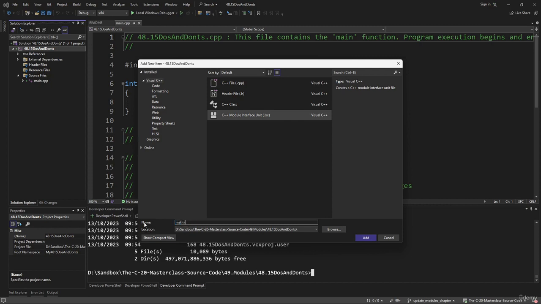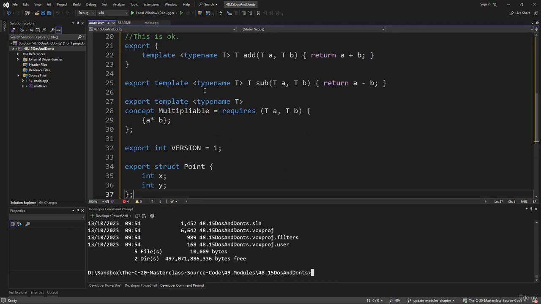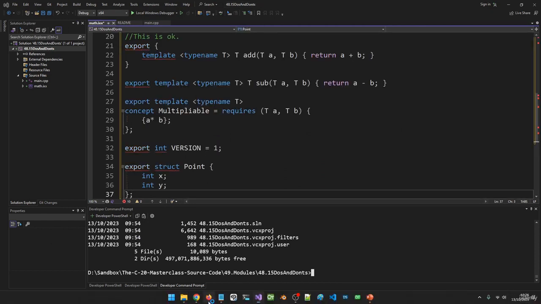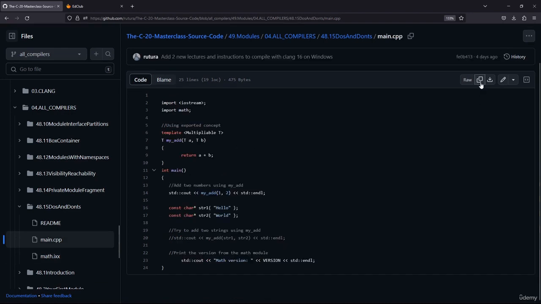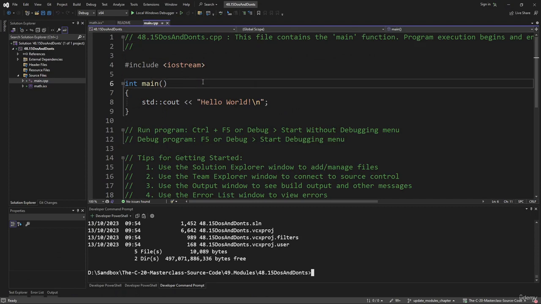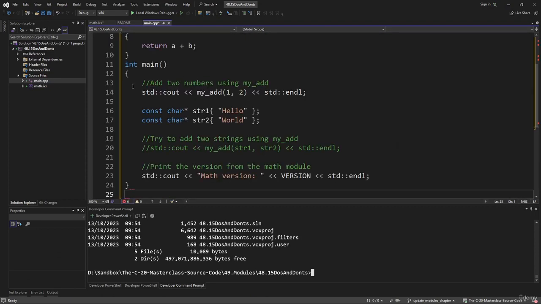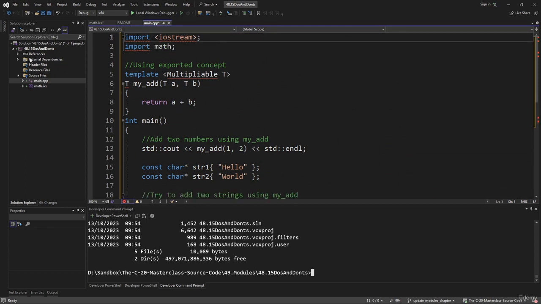So math.ixx, we add it and we put in the code. Okay, and we can go back to the GitHub repository and grab the main CPP file. Copy it and put the code inside the main CPP file here. Remove whatever we had in and put in the new code. Because this is using C++20 modules, we need to make sure we enable C++20.